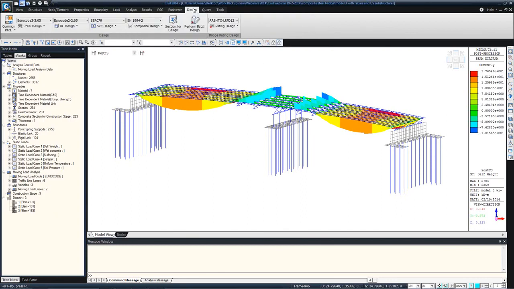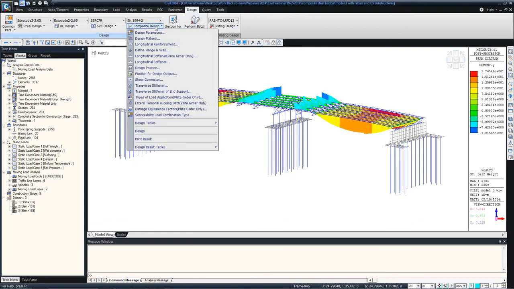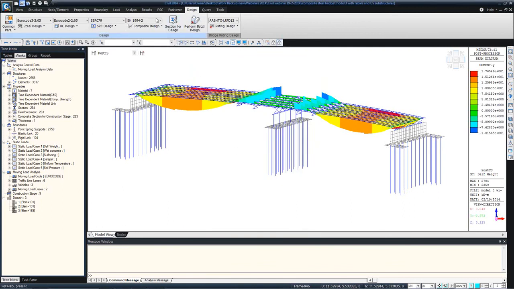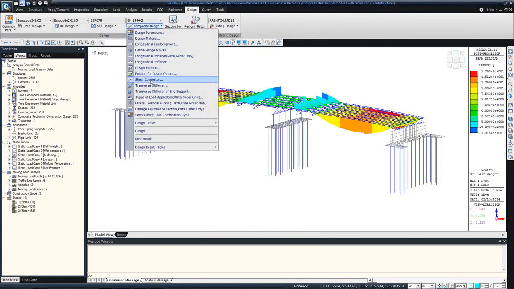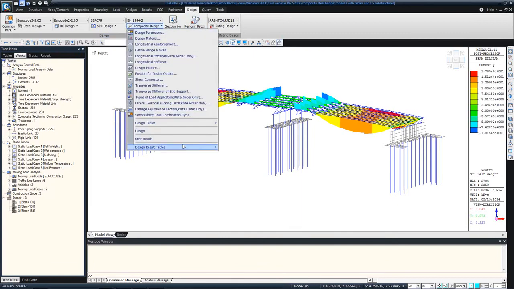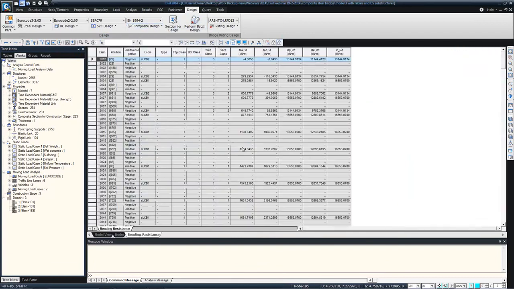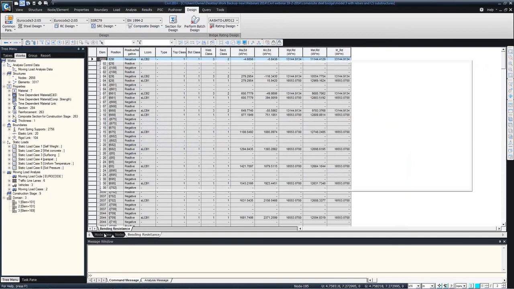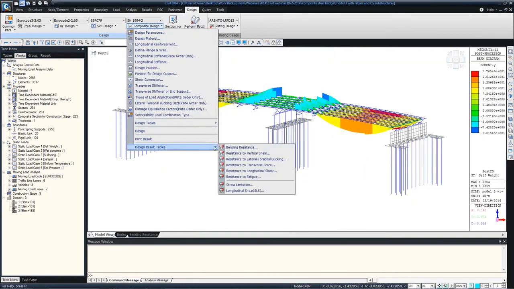So if it's composite steel design, you can enter design parameters and different information for shear connectors and transverse stiffeners. Select the elements required for design and enter the shear connector information. And then in the result table, we have got bending resistance checks and several other checks, ULS checks and SLS checks.